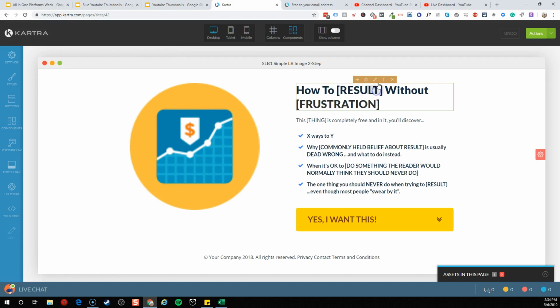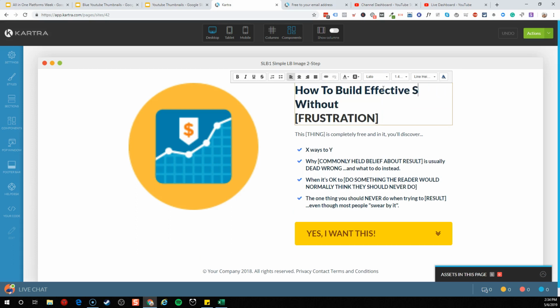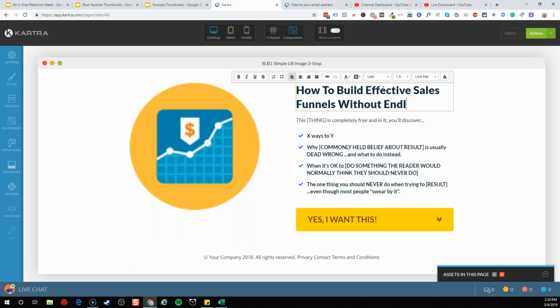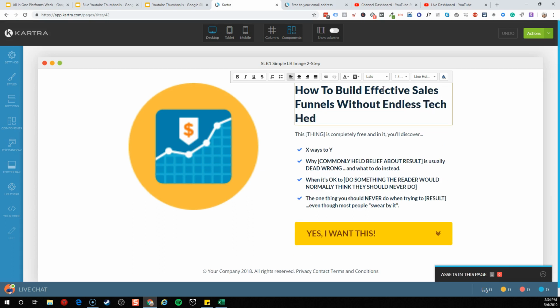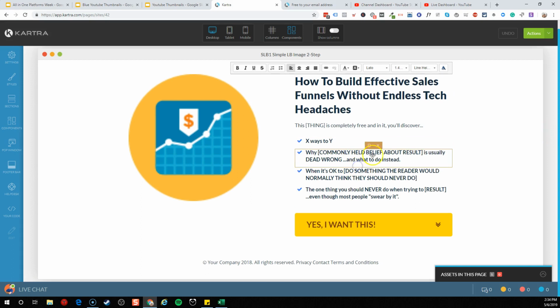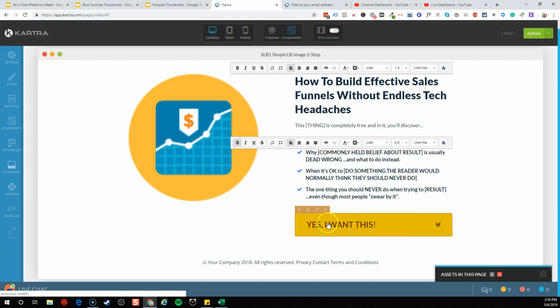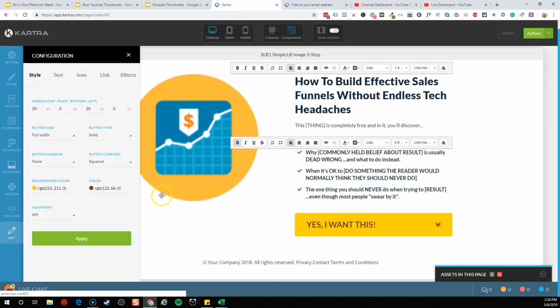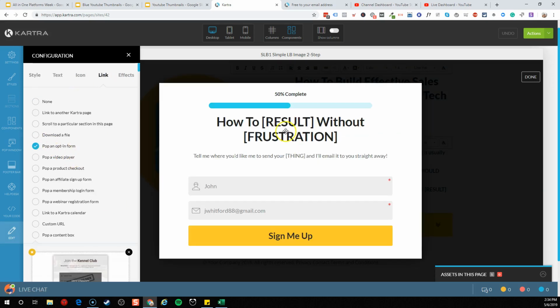And what do we call this? How to build effective sales funnels without endless tech headaches. Oof. All right. And you'll discover that some checkboxes you can adjust just by clicking and hitting the text and going at it. And then the yes, I want it. You can see here what happens is the link goes to an opt-in form, and you can adjust that opt-in form as well.